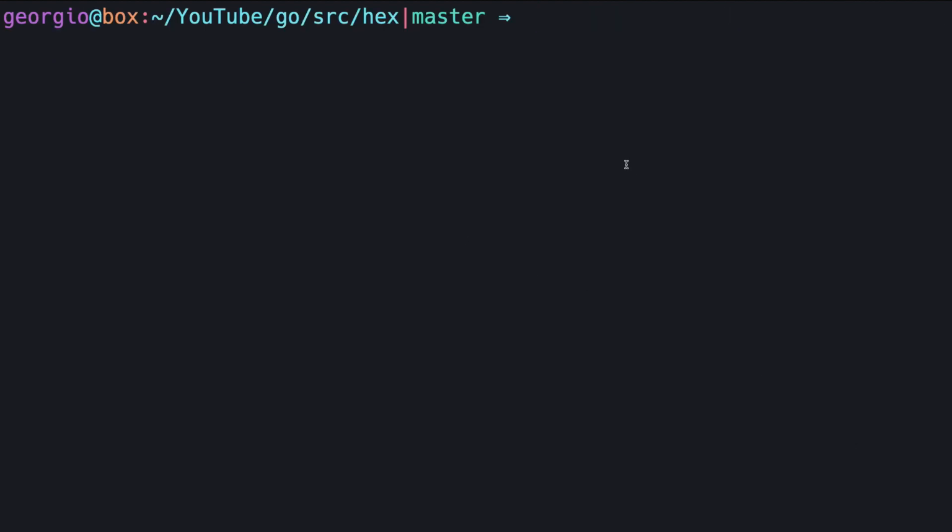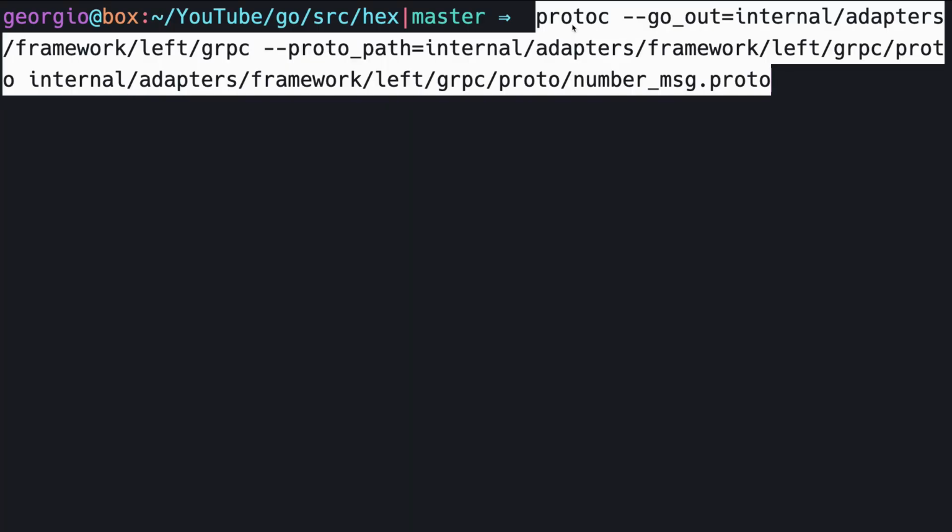So apparently the plugins that we're trying to use are no longer supported. So what we actually need to do is we don't need to install anything additional. We're just going to do two separate Protoc commands for both our message file and our service file. So the first command is this one, and it's going to be specifically for our message file.